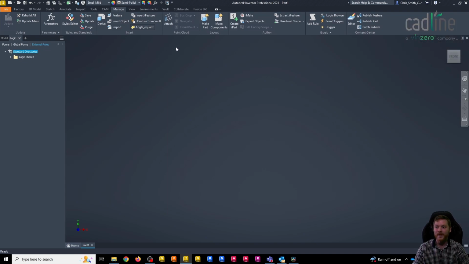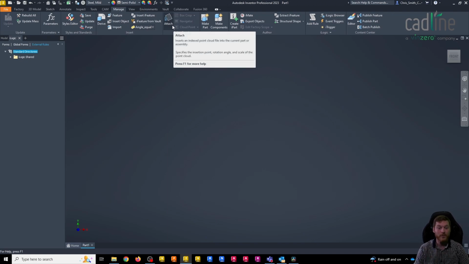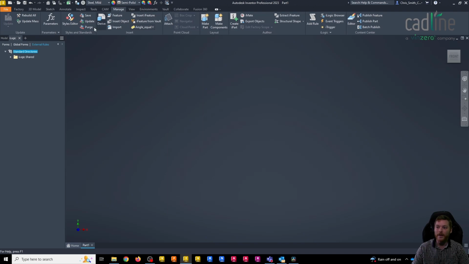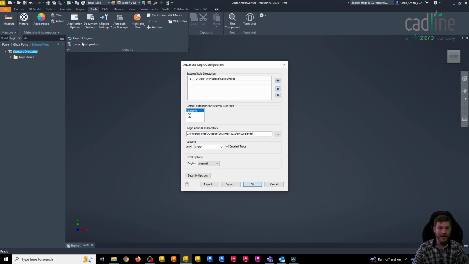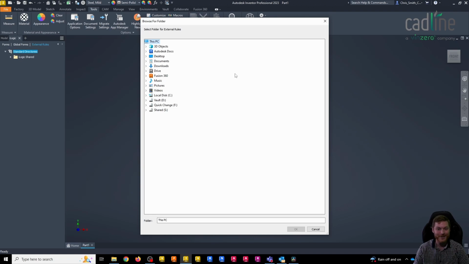So again, to fix that, just take note of what the file string is, where it's looking for the folder, add a folder back in there, and then you can once again go back into the tools, and once you can get back to the iLogic configuration, you can just add the string to the new location wherever you've decided to move your shared folder, or if it's missing.